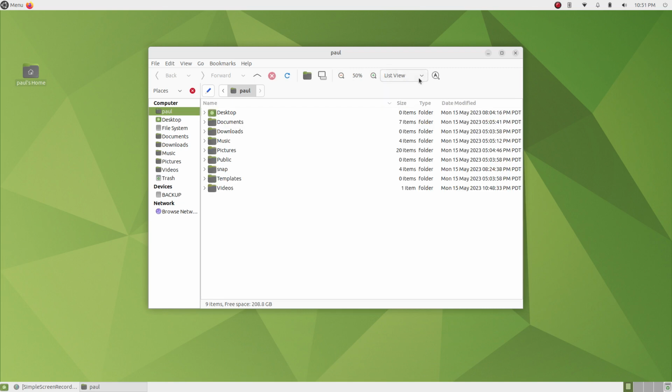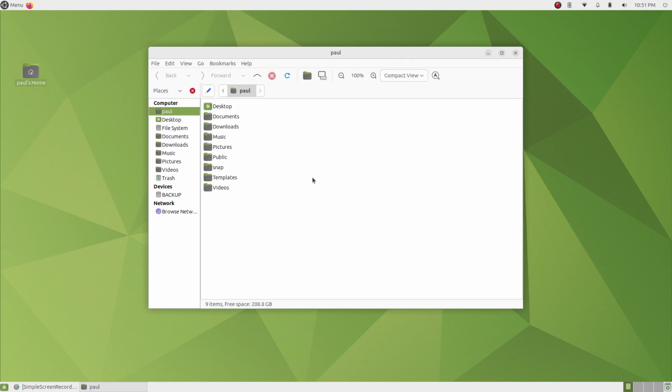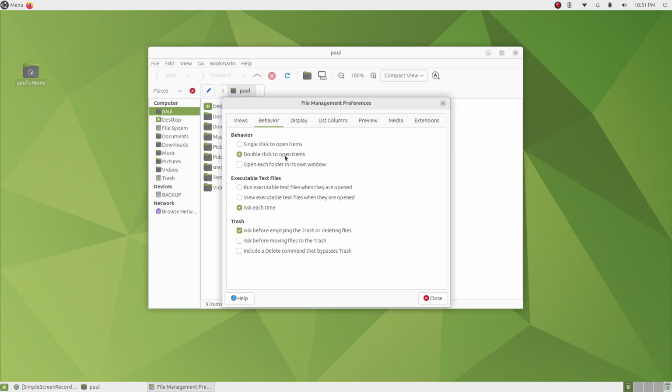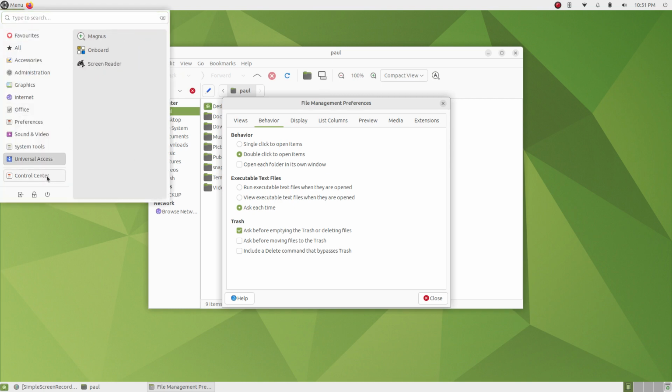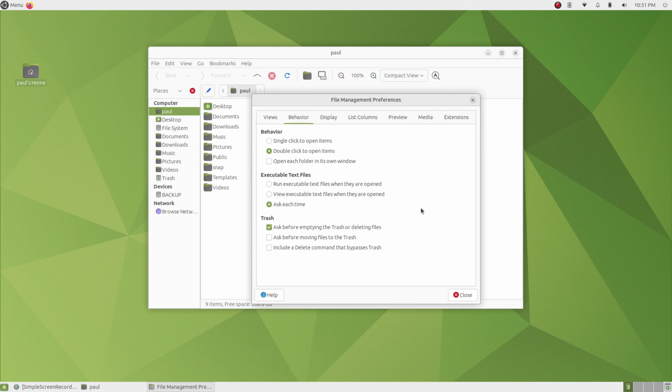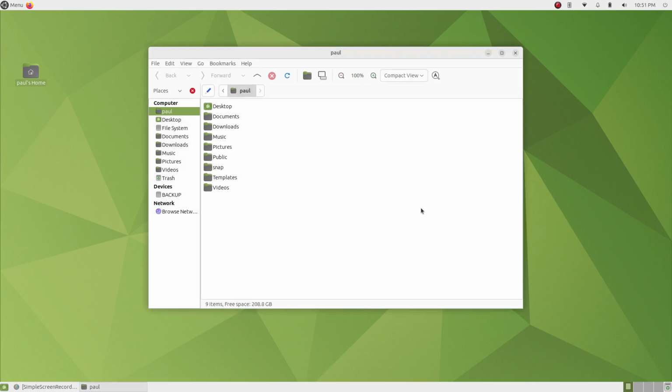Icon view, list view, compact view. Just giving you some highlights for this file manager. You can also hit Edit, Preferences, and you have file manager preference boxes with several tabs. The behavior is set to double click on items, in other words files and folders, or directories as we call it in Linux. This is also available in your Control Center, this box right here. I'm going to use Alt F4 to close the first box.